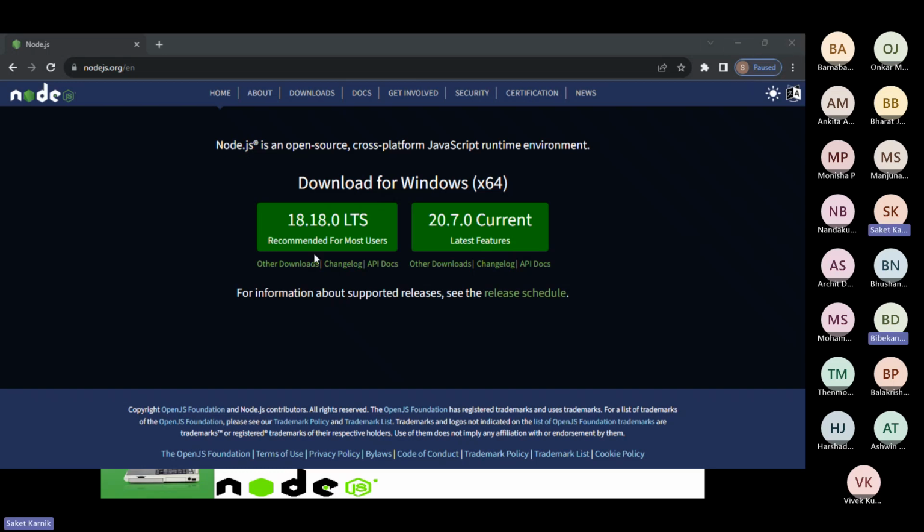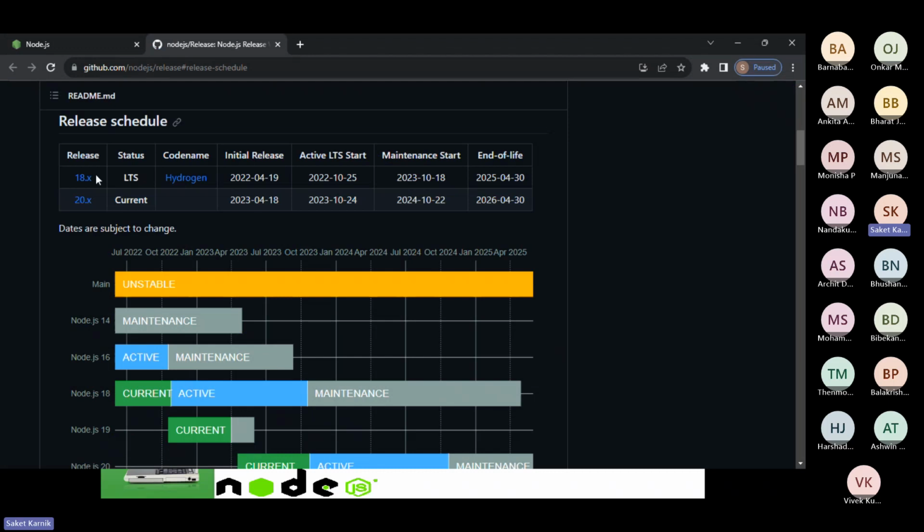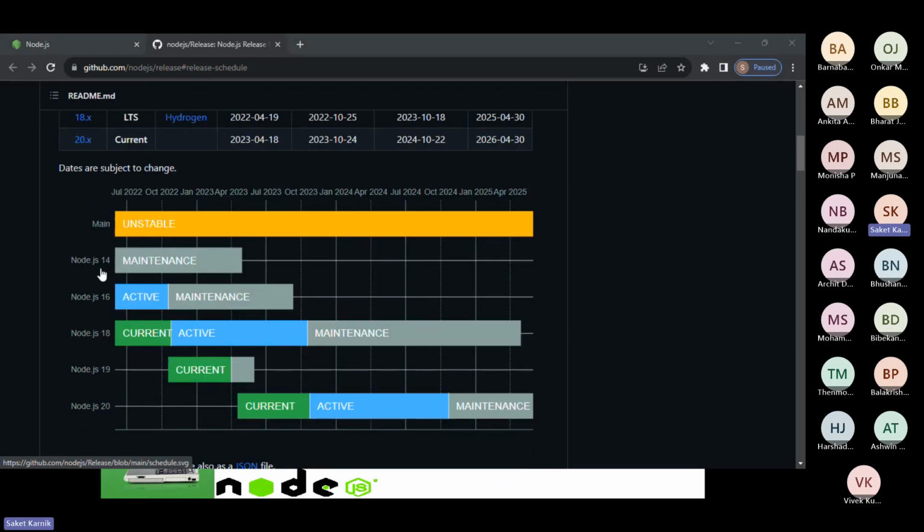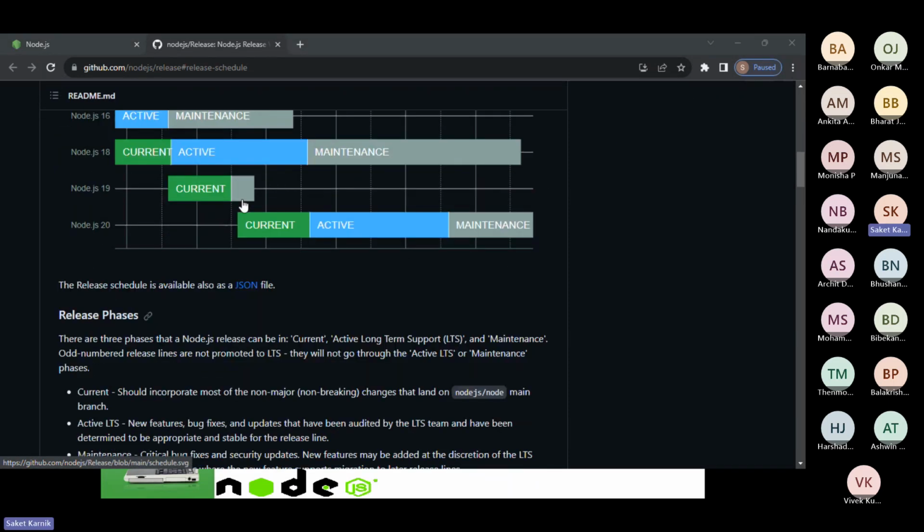So complete history if you want to see, and complete release schedule if you want to see, here you have the links. Release schedule is here. Let me open this. It just shows how things are going on. Since Node.js 14 onwards, we can see the release schedule, right?